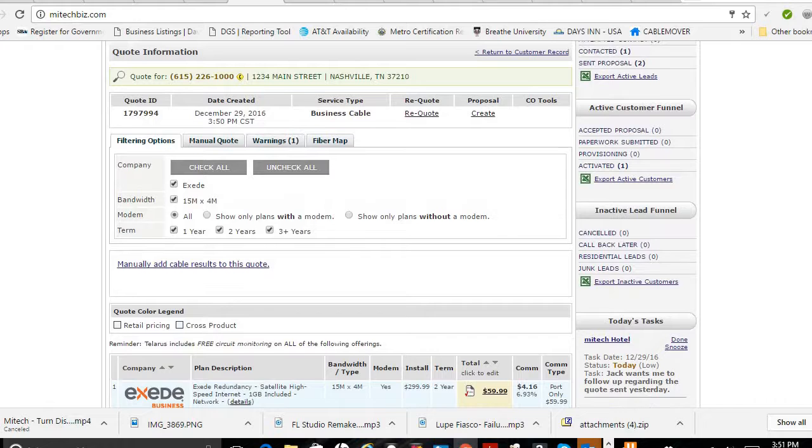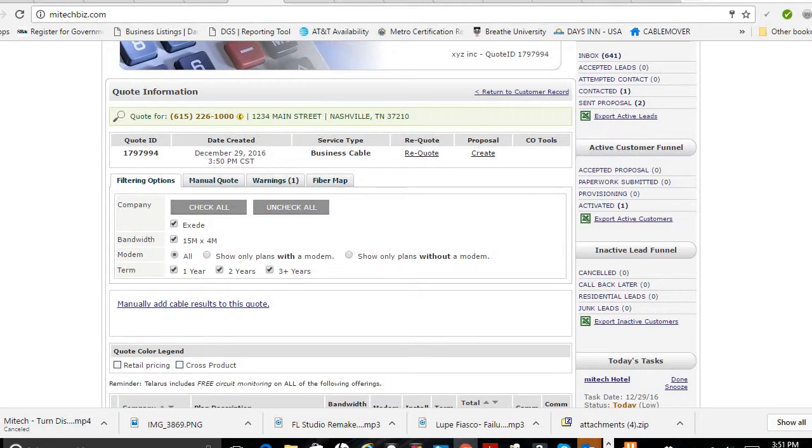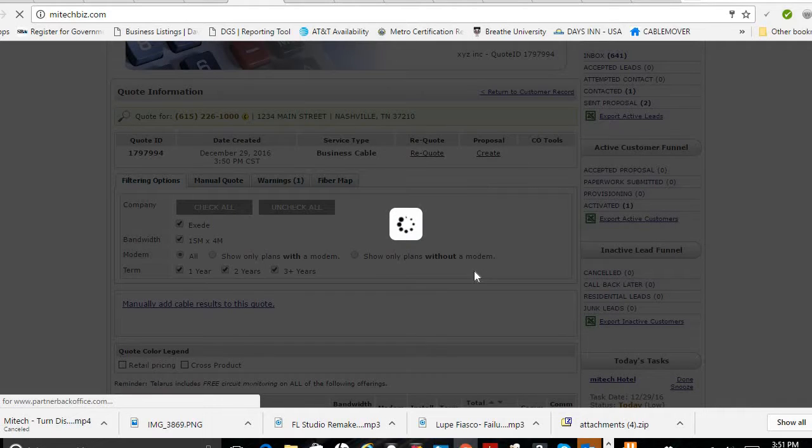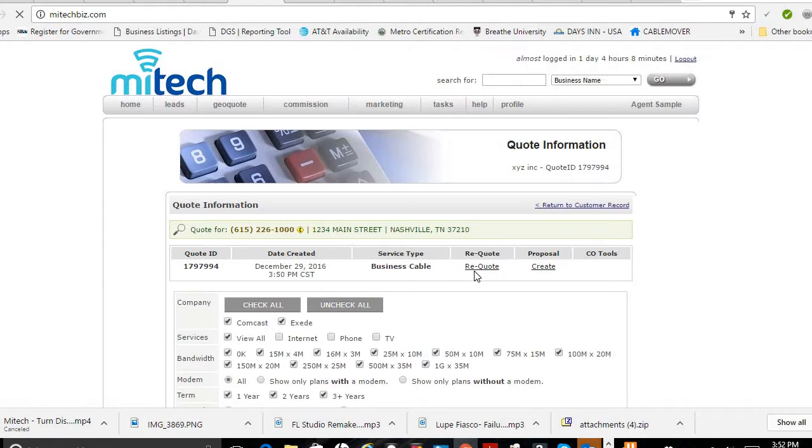But let's say we're in a footprint or market where we know it's serviceable. The neighbor has Comcast. Everybody in this particular office building has Comcast. So what we'll do is come down here to where it says manually add cable results to this quote. You can manually add cable results. Comcast Business pops up, and always click generate Comcast pricing. Now this is going to enable us to generate Comcast pricing. Okay.